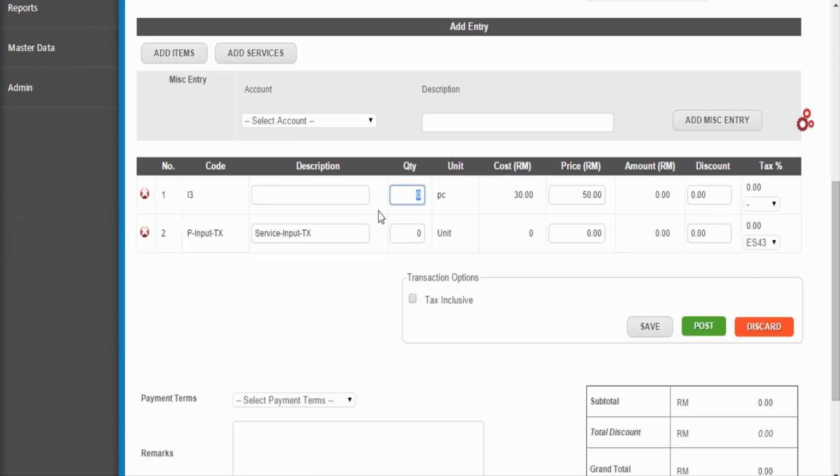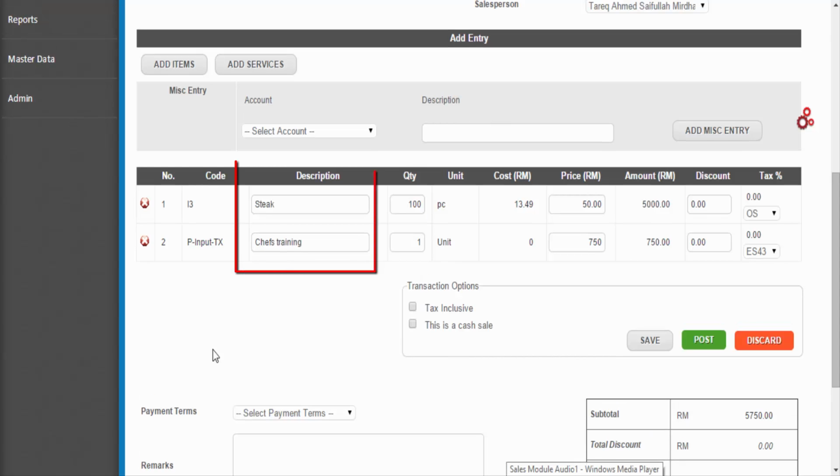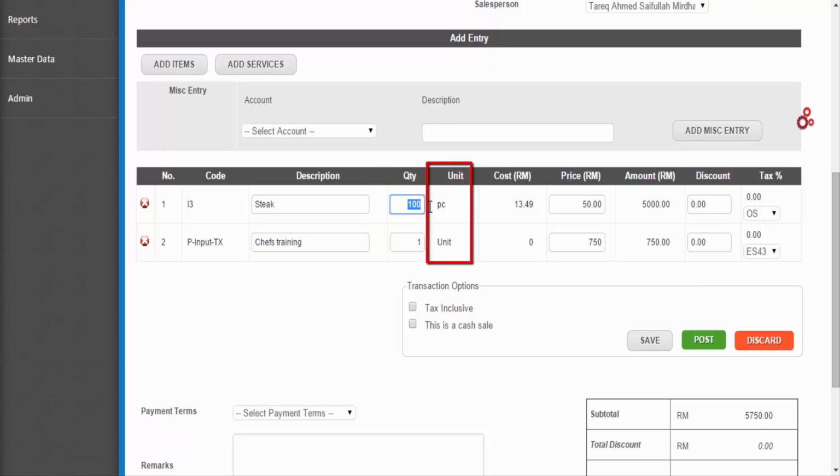E. Description. A description of the item appeared automatically as preset during item setup. The description can be amended. F. Quantity. The quantity to be delivered. G. Unit. Unit was preset during item setup.